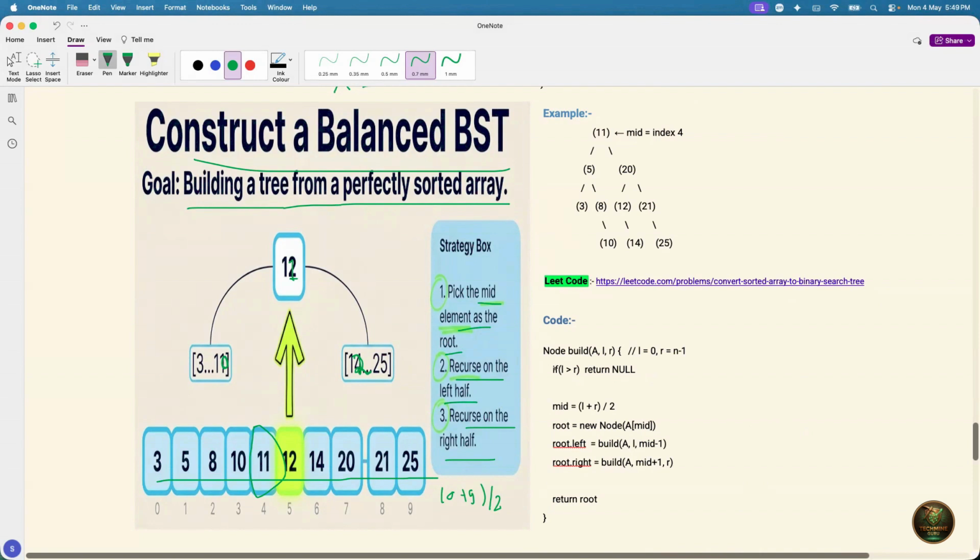So the code is very simple. We are writing a method, node build, where we will pass the array, the left pointer and the right pointer. Since we will use the recursion approach, we will write our base condition that if L is greater than or equal to R, we will return. And since we have to find the mid element of the sorted array to consider it as a root, we will do mid is equal to (L plus R) by 2. Also, we can use mid is equal to L plus (R minus L) by 2 to save ourselves from the overflow. And to build that particular node, we will do root is equal to new node of A of mid.